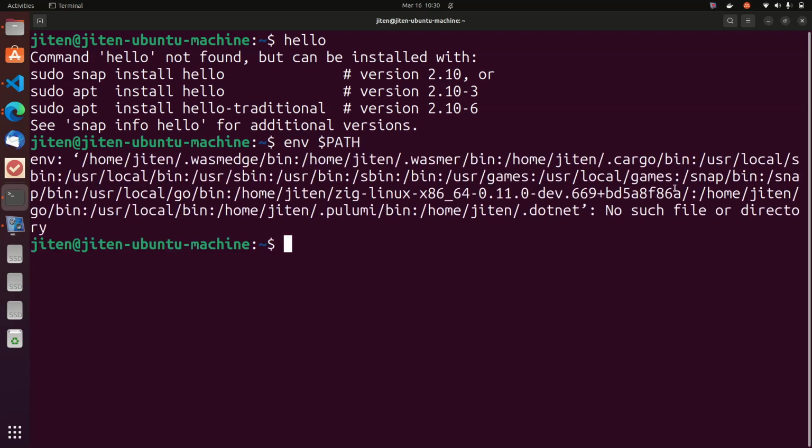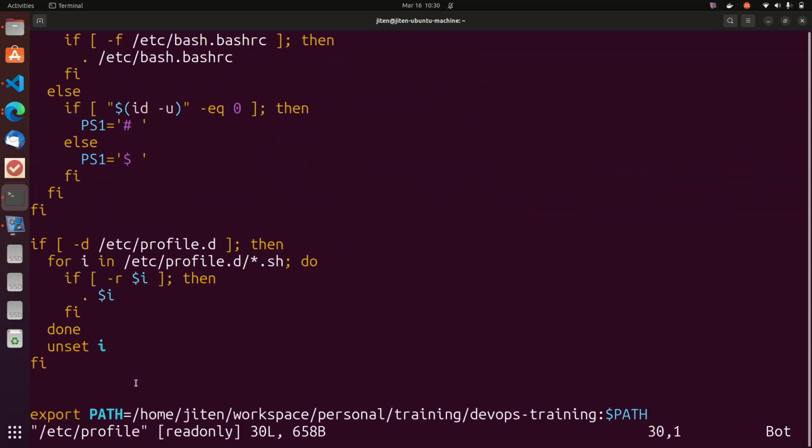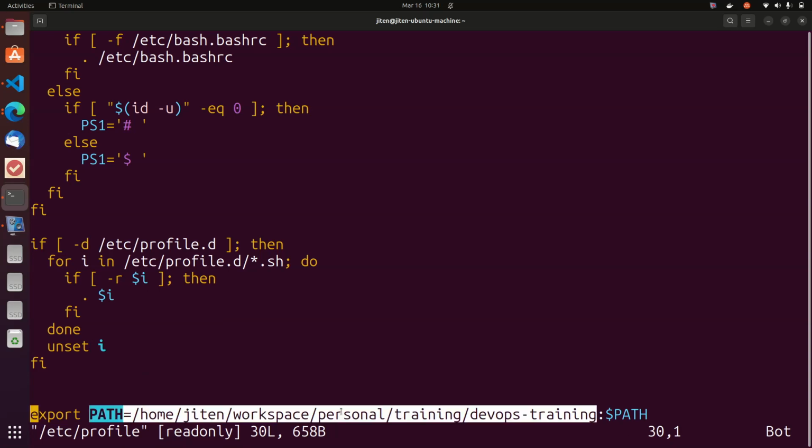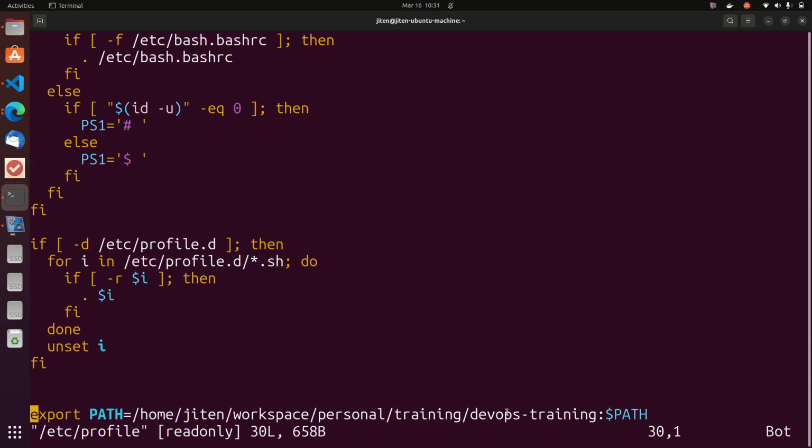env path, home Jiten. Yeah, that is not updated in the path profile. Let me check that. I think profile gets updated. Vim etc profile: export PATH equal to home Jiten workspace personal training DevOps training to the path. So it got added to the path.